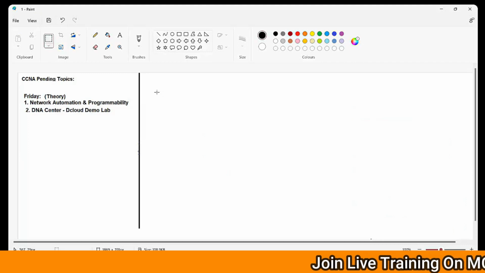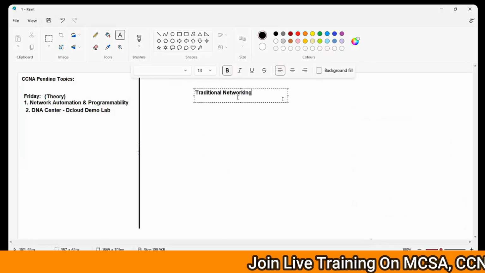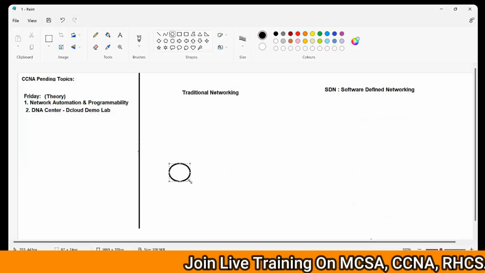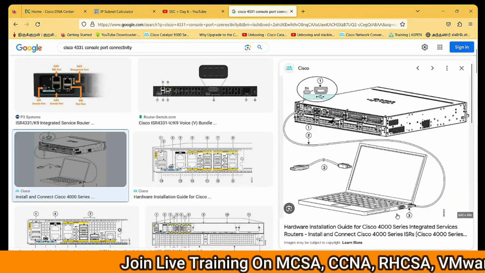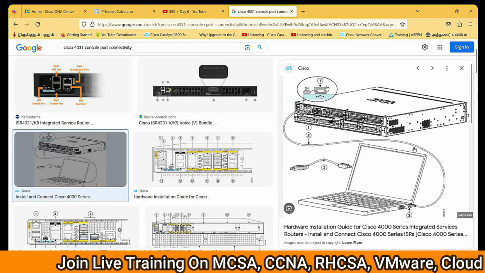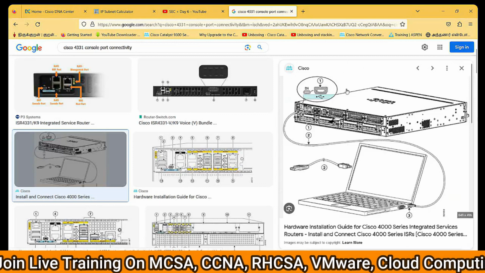In the past, we called it traditional networking, and now there is software defined networking, SDN. What is traditional networking? If you take a device, for example a router, how do you log into the router? See this diagram: there is a laptop. From the laptop I take a physical cable and connect it to one port. That port is the console port. Then you configure the router.